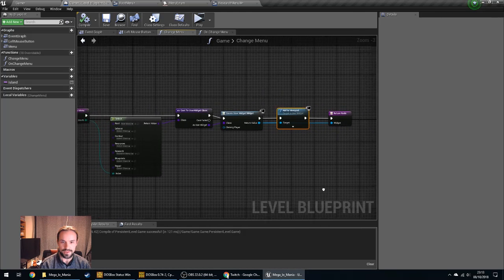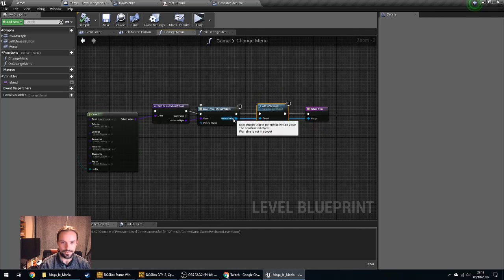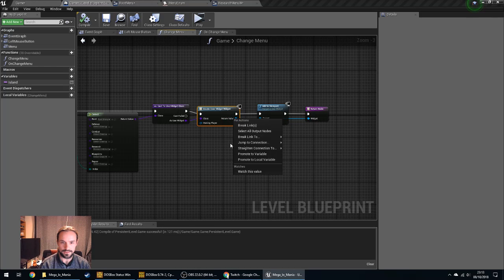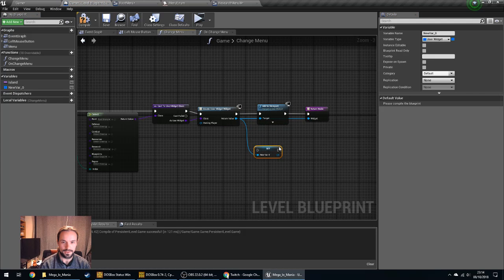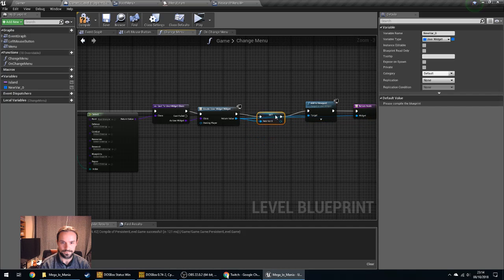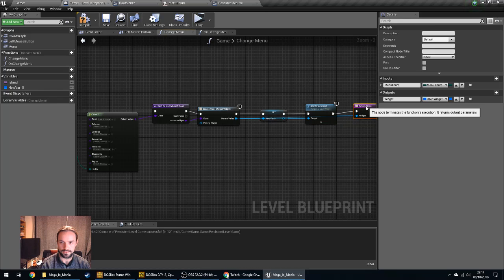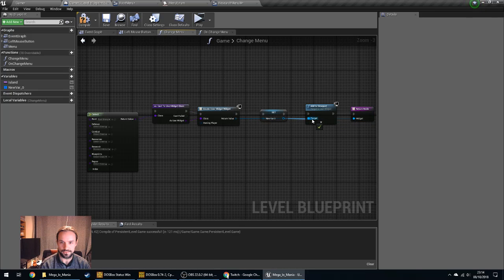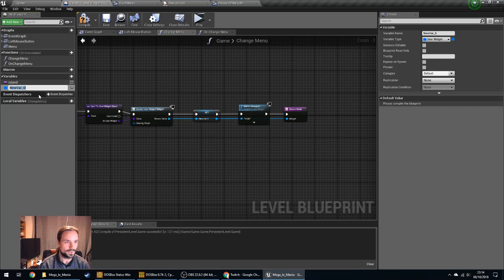But we know the change menu function runs, so what we can do is, for the return value of our creation, we've created this user widget. We can right click on the little pin and promote to a variable, and we want to set it, so we just join that up into the chain. And now we have a variable, and we'll just take that straight out. So this would be menu widget.